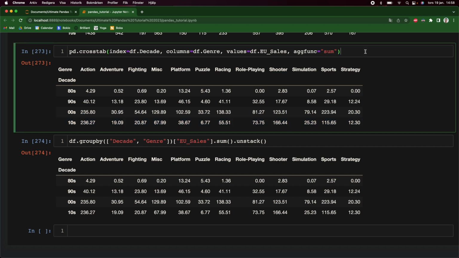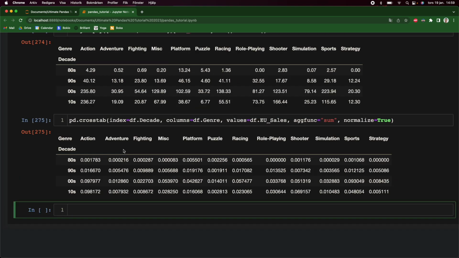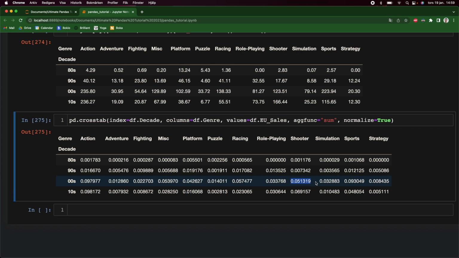So the thing that's really nice here with the crosstab, I'm just going to copy paste this below, is that we can pass normalize equals true. Boom. Okay. If I pass normalize true here, I'm going to get the relative frequency. So here we can see that 5% of the sales comes from shooter games released between 2000 and 2009. 5% of the total sales in this dataset is equal to this value, right?